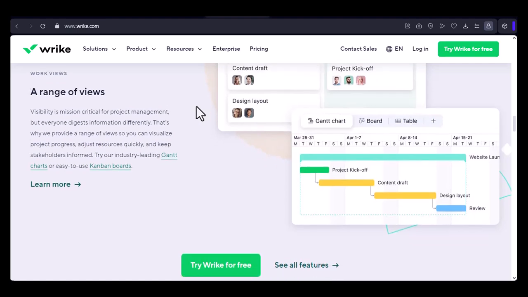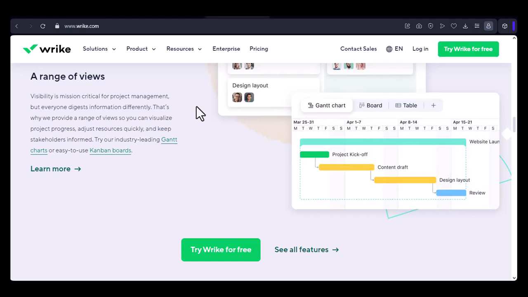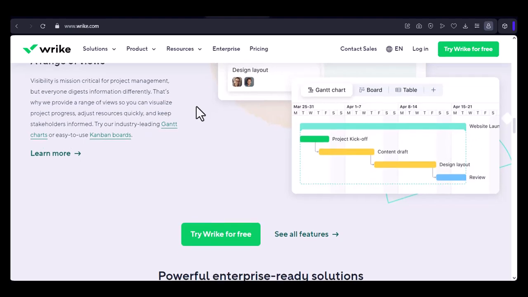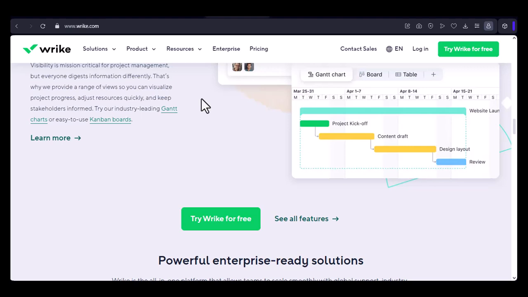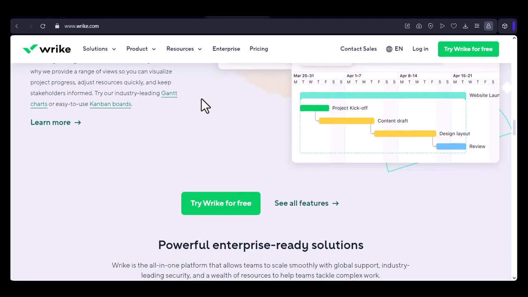Step 6. Set up your profile. After verifying your email, you'll be prompted to set up your Wrike profile. Provide additional details like your company name, job title, and time zone.